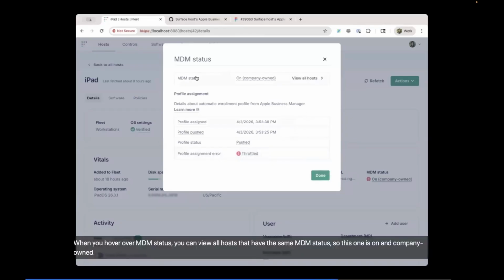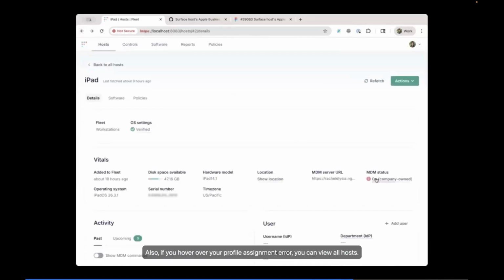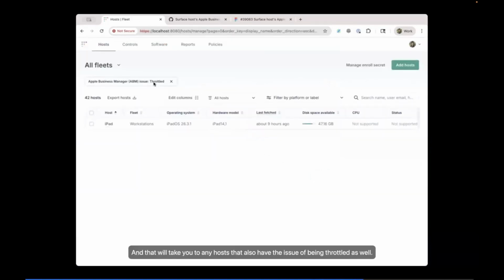When you hover over MDM status, you can view all hosts that have the same MDM status, so this one is on and company owned. Also, if you hover over your profile assignment error, you can view all hosts, and that will take you to any hosts that also have the issue of being throttled as well.